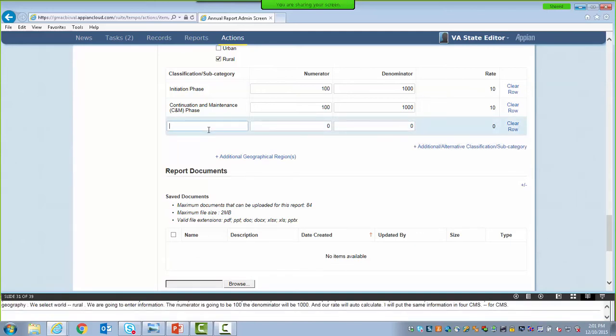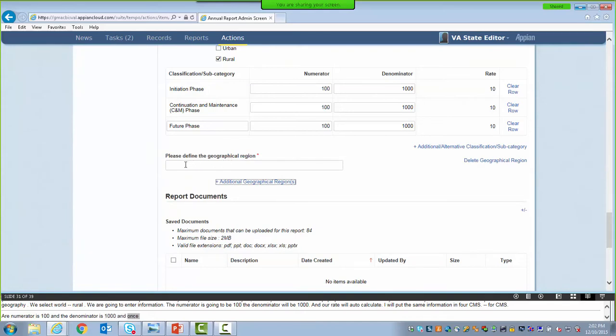And our alternative classification will be the future phase. Our numerator is 100. Our denominator is 1,000. And again, our rate auto-populates once we click out of the text field. And next, we're going to add an additional geographical region. You can do so by selecting the additional geographical region link, which is under the table, more on the left-hand side. And we're going to add a location as suburban.